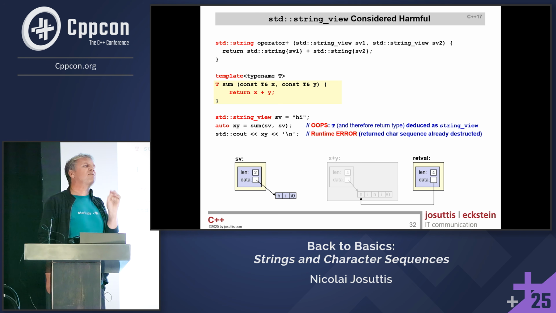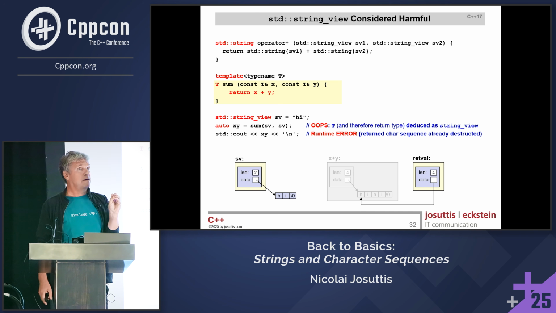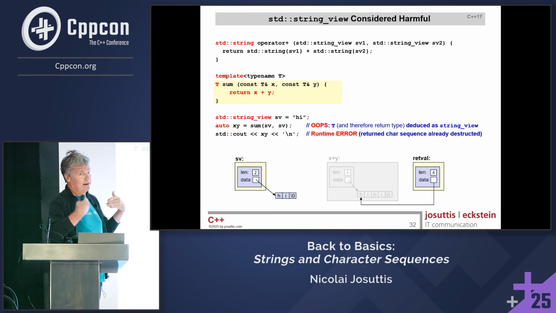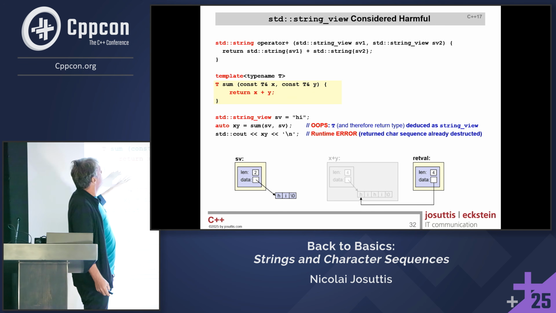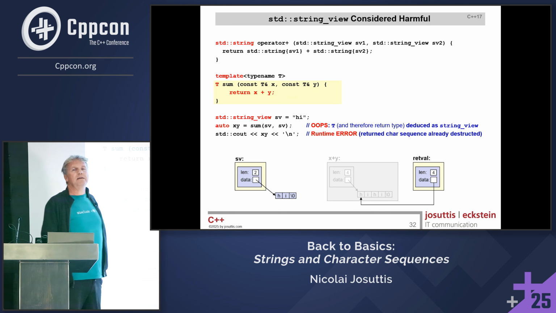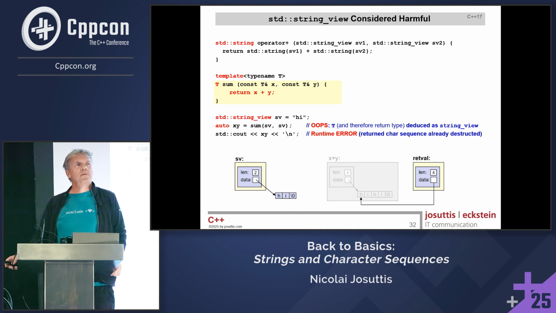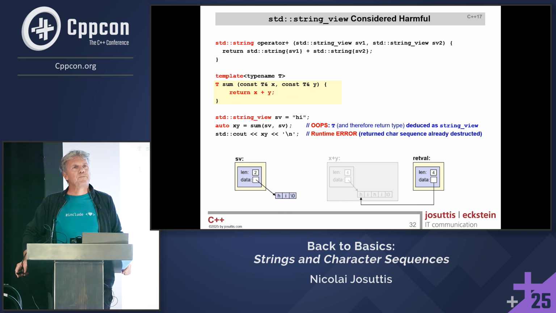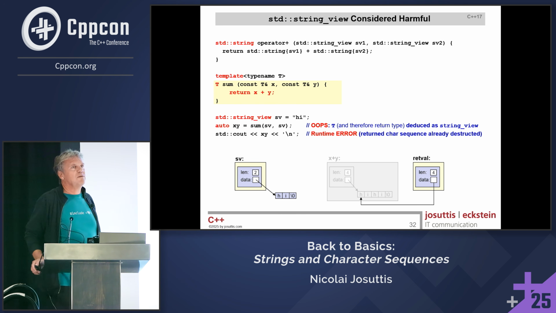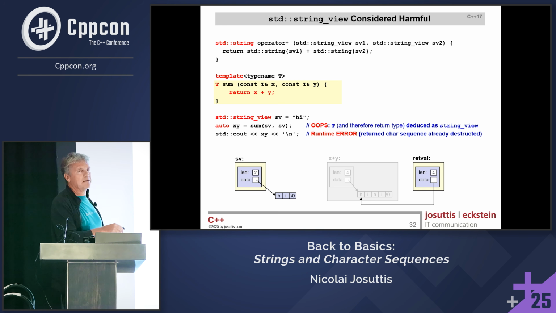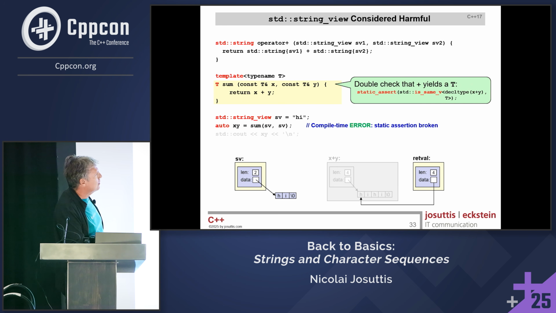But if there's somebody who made a mistake, my personal opinion, because I'm on the standard committee, I cannot be it, is that here's an interesting assumption made in the template: that the sum of two T's is a T, which is not always the case in reality. And especially not for string view. So you should better double check. For example, static assert that x plus y is the same as T.